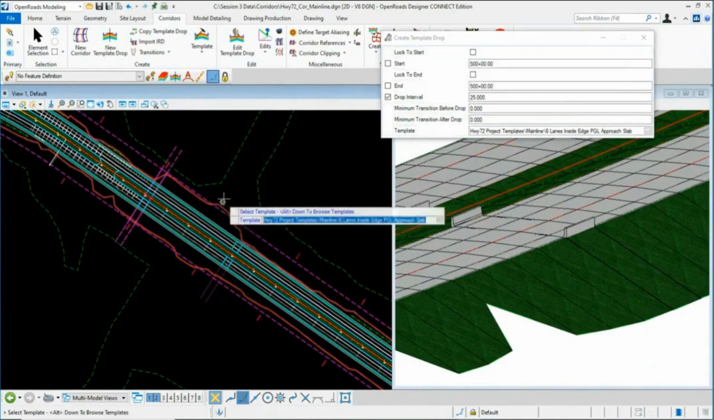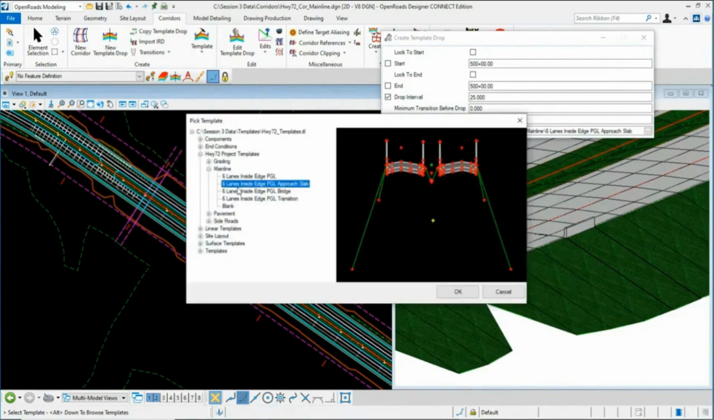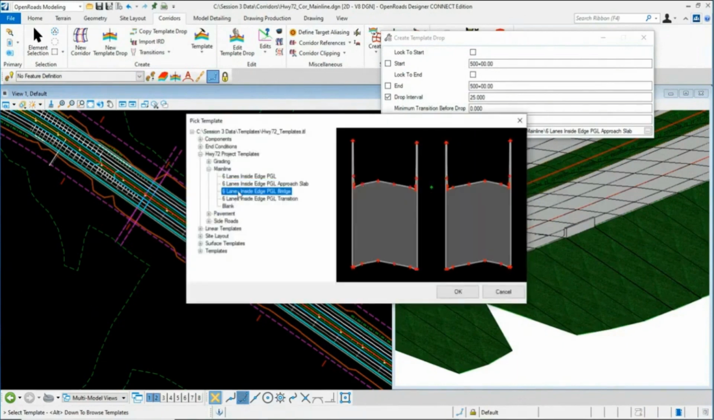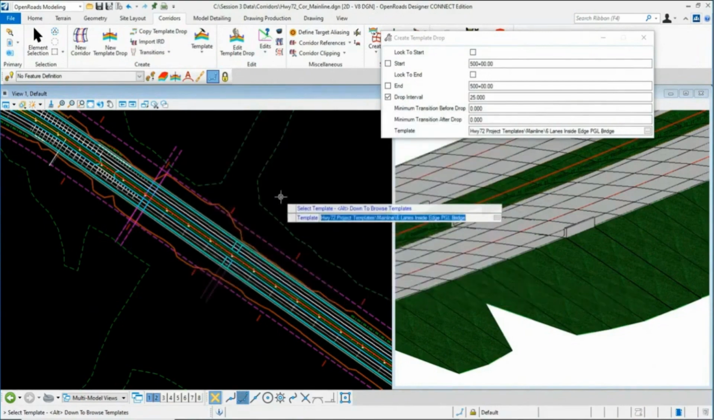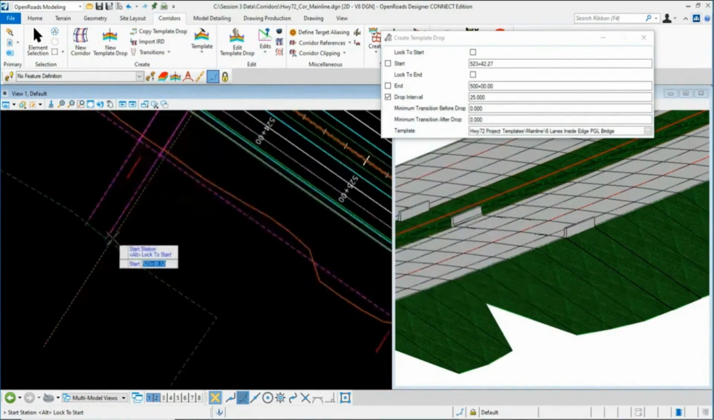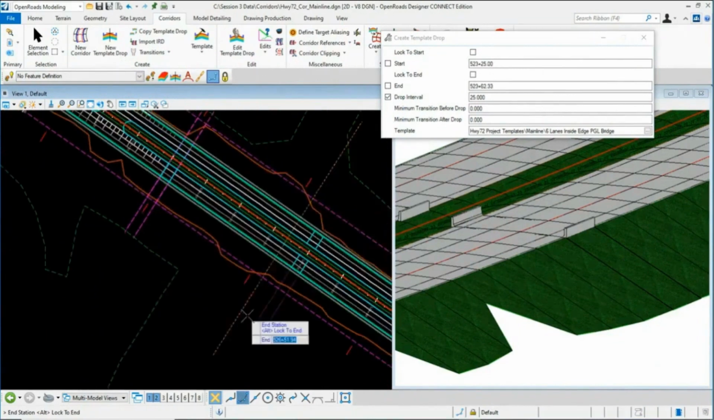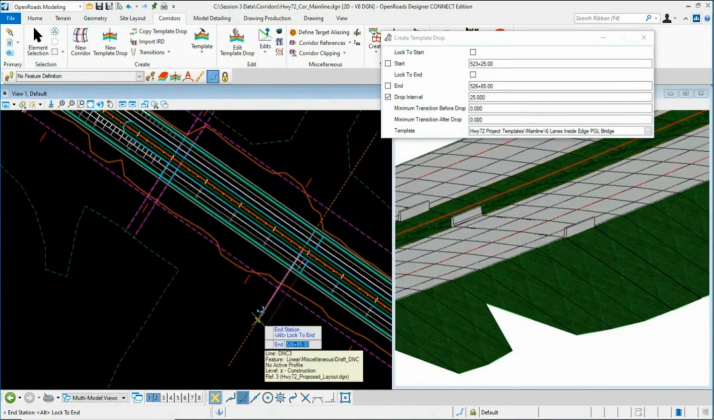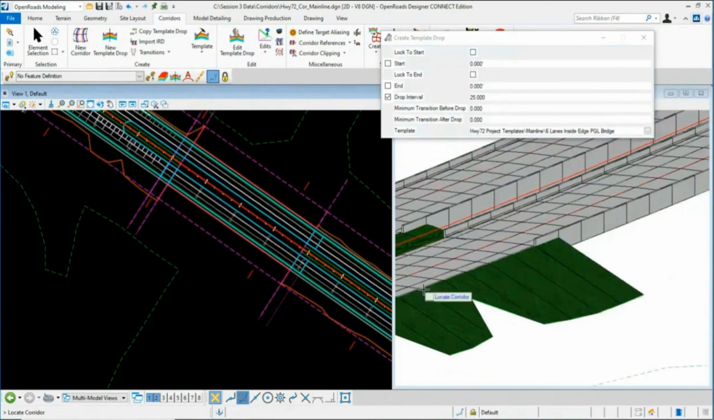Select my corridor. This time we're going to press Alt, down arrow, go back to the template library, select our bridge, click OK. Again, left click through the prompts. Come back here, snap to 23 plus 25, snap to 26 plus 85, left click through the prompts. Hopefully if I did everything right, we'll get a bridge. And we got our bridge in there.